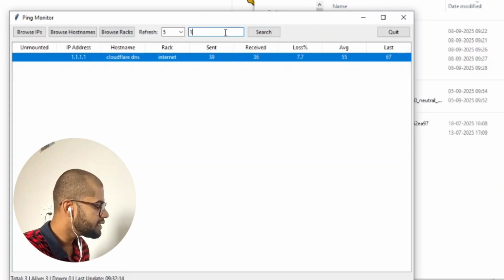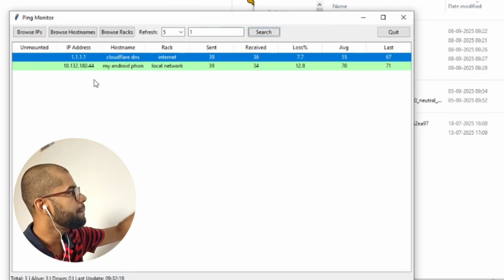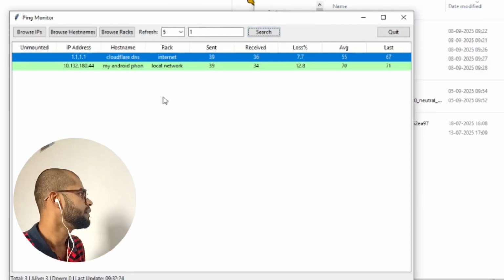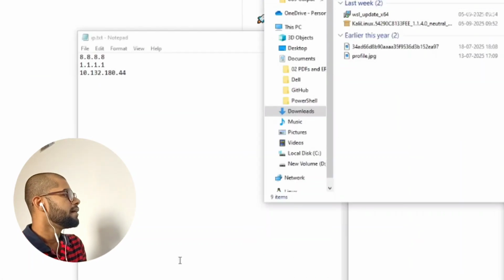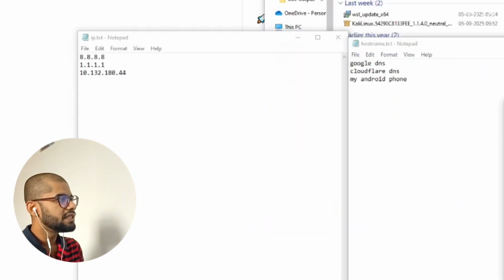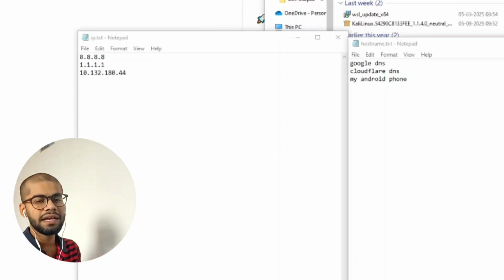Okay. And if I only search for 1, then it will show the IP addresses 1.1 and 10.32 because both contain 1. And this is the simple application that I made. Actually, if you search GitHub, you can also find two or three more applications. But actually, I wanted the application to work this way. That's why I've created this.